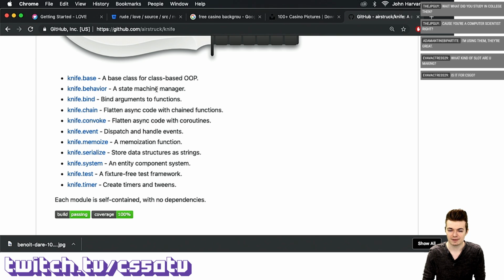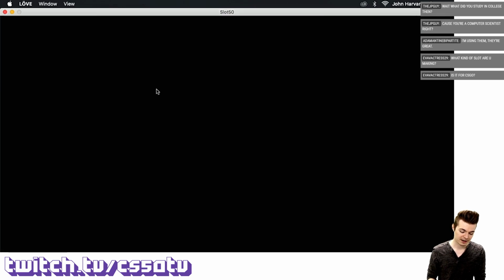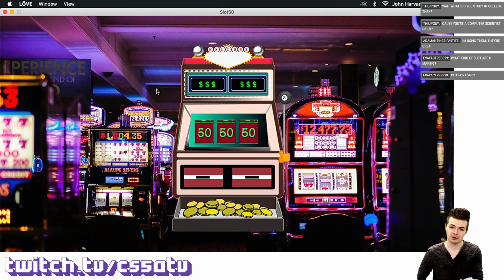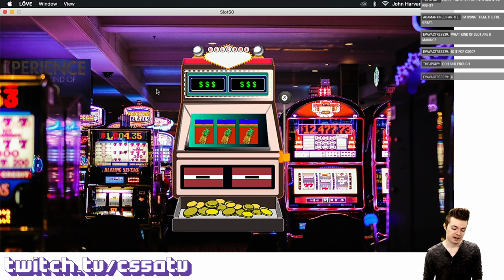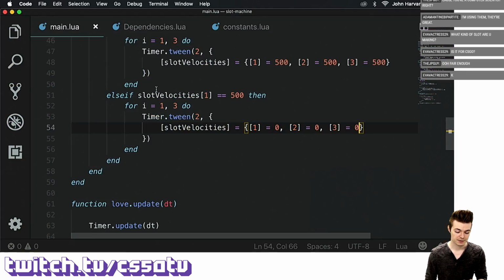What kind of slot are you making? Is it for CSGO? No, not quite. This is just a game. We're making a slot machine that looks like this, just to illustrate how you would do this in something like LÖVE 2D, which is the framework we're using today. Currently we have slots, and we can start and stop them, and they infinitely scroll, which is pretty cool. We've made some pretty fair progress.